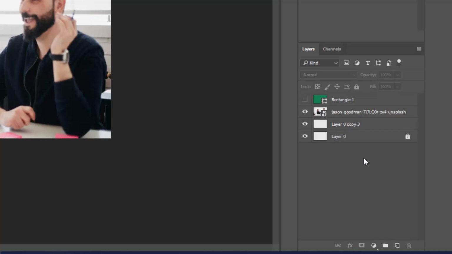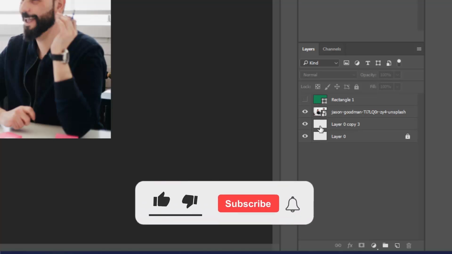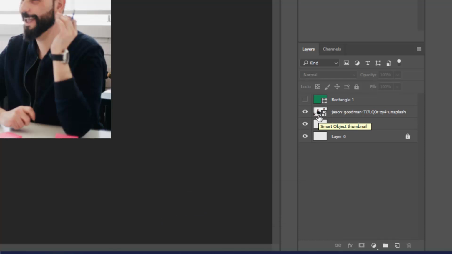Let us look at the key elements in the layer panel. The first one is the layer thumbnail. This small preview shows what each layer contains, like text, image, or shape. It provides a quick glance at what's on each layer, helping you to identify it without opening the content.